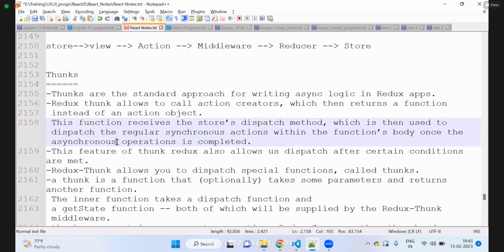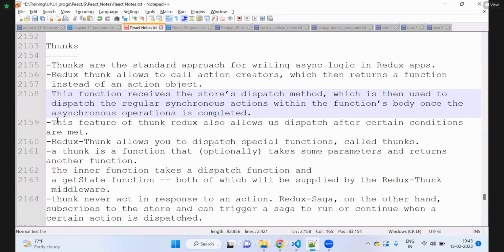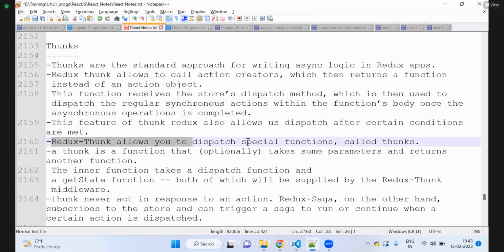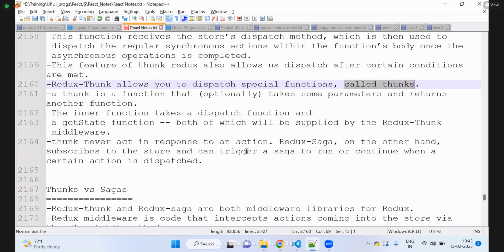In Thunk, we call the action creator, and instead of returning an action object, it returns a function. This feature of Redux Thunk also allows us to dispatch something after certain conditions are met. We can conditionally dispatch an action, and we can dispatch an action asynchronously. Redux Thunk allows us to dispatch a special function, and the one we dispatch is called a thunk.